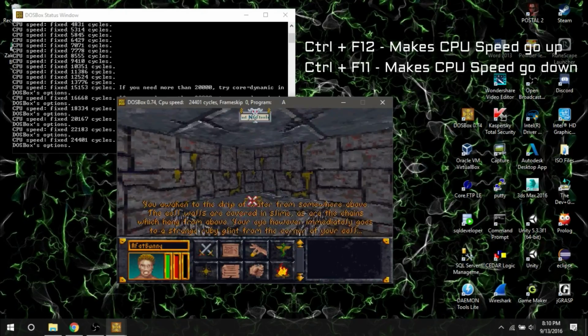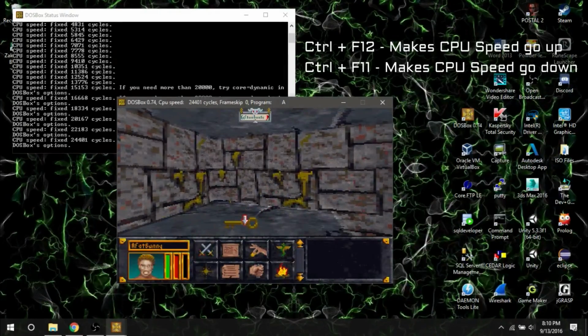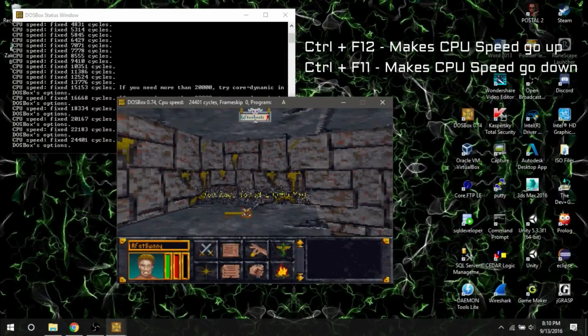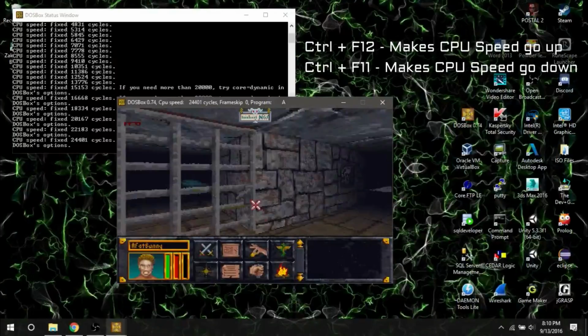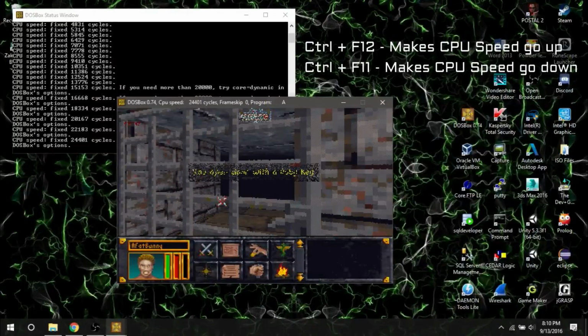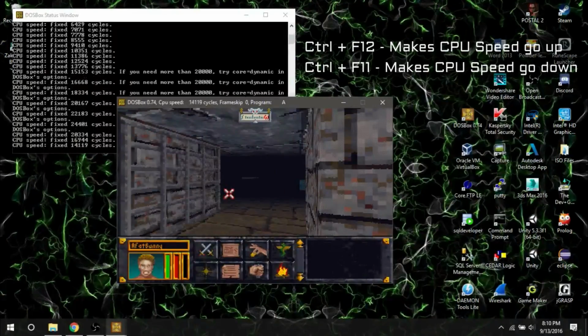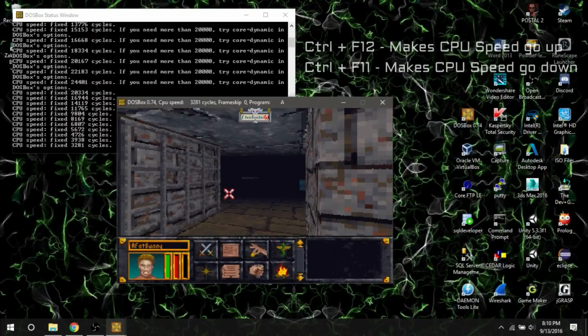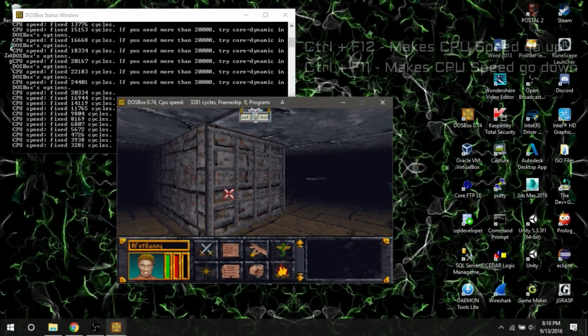So everything runs as smoothly as it should now that you upped your CPU usage basically for the game. So you're going to want to make sure you do that. Once again, that is Control and then F12 to go up in CPU speed. And say if for some reason you wanted to go back down, you can hit Control and then F11, and notice how it's dropping down again, and notice how we're lagging again in the game. So it's really that simple.